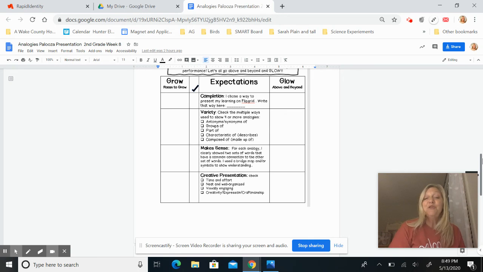And then when you do your presentation, we are looking for, did you really put time and effort into it? Is it neat? Is your project well organized? Is it visually engaging? When people look at your presentation, what you did and the way that you present it, do people want to watch and see what you've done? And then how are you showing your creativity, your expression, and your craftsmanship?